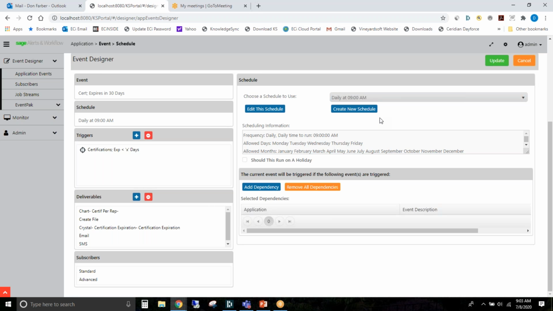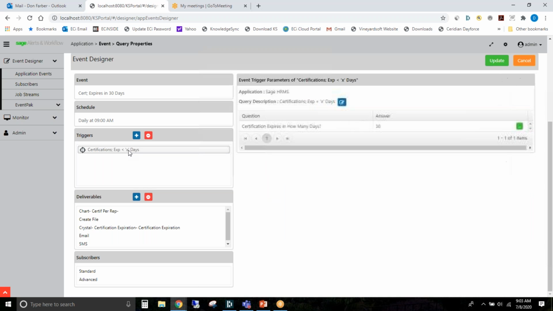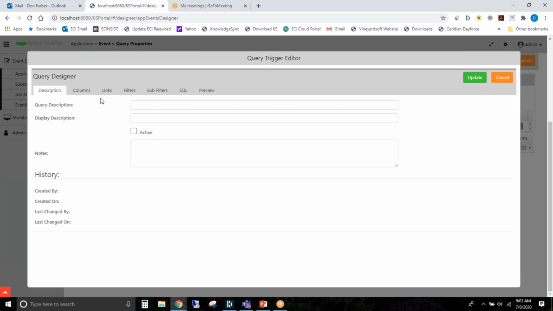It's important to note that schedules can account for such things as work days, work hours, and even your organization's holidays. Let's move on to the event's triggers. Triggers determine whether an event's conditions have been met. Alerts and Workflow supports a number of different trigger types, including database queries and a REST web service API. Let's take a closer look at this event's query. We'll start off on the Columns tab.